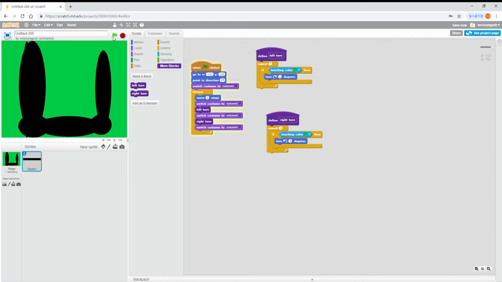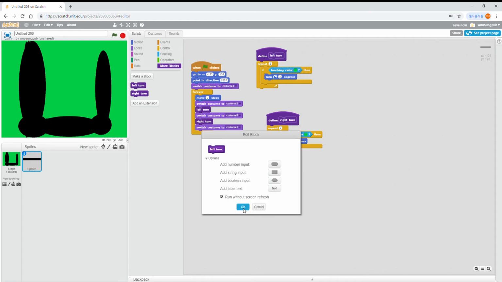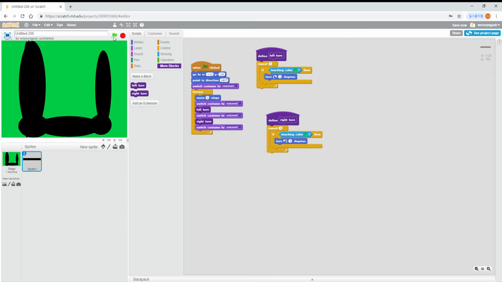And then when we run the, oh wait, oops, I forgot to run without screen refresh. That's important, I guess. And then if we run it, it should work.